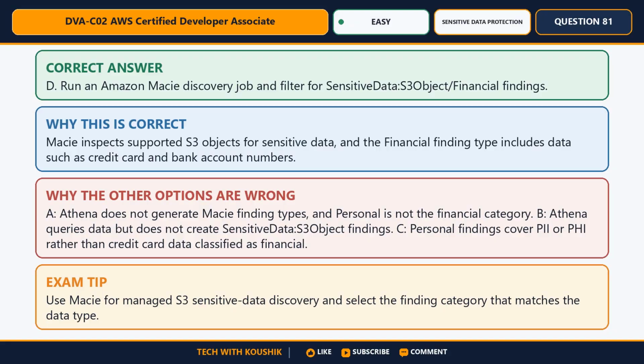The correct answer is D. Run an Amazon Macie discovery job and filter for SensitiveData:S3Object/Financial findings. Here is why. Macie inspects supported S3 objects for sensitive data, and the financial finding type includes data such as credit card and bank account numbers. Why are the other options not correct?